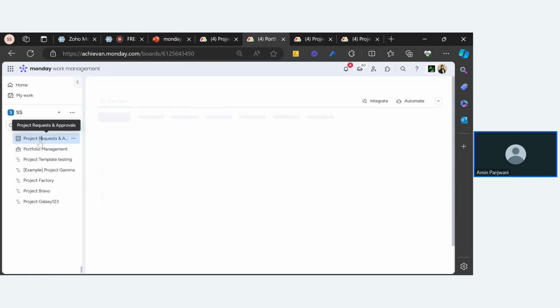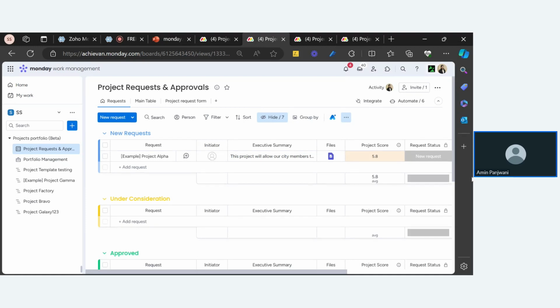Even the project request approval, everything happens so smoothly. The executive members don't have to worry about creating the project for the project manager, or whatever process workflow you're following. It just happens with one click.